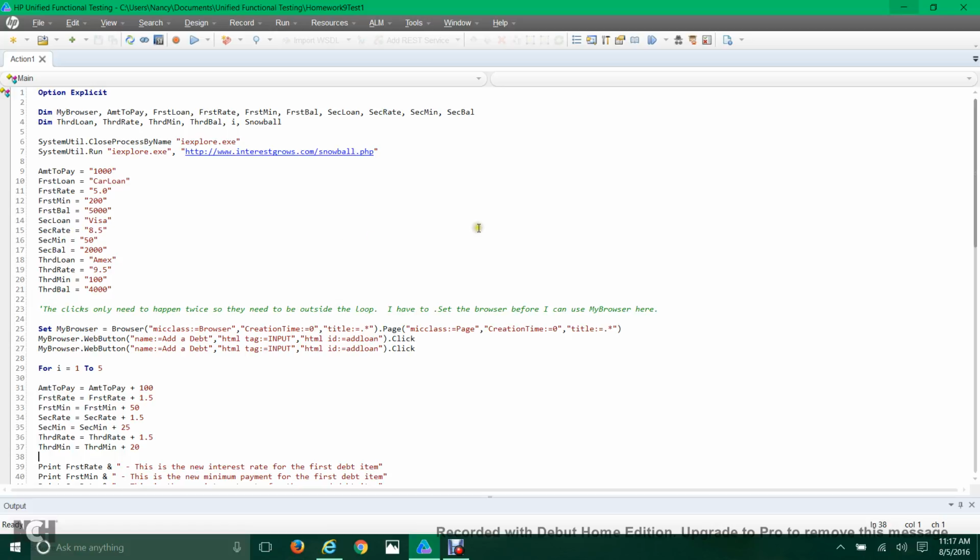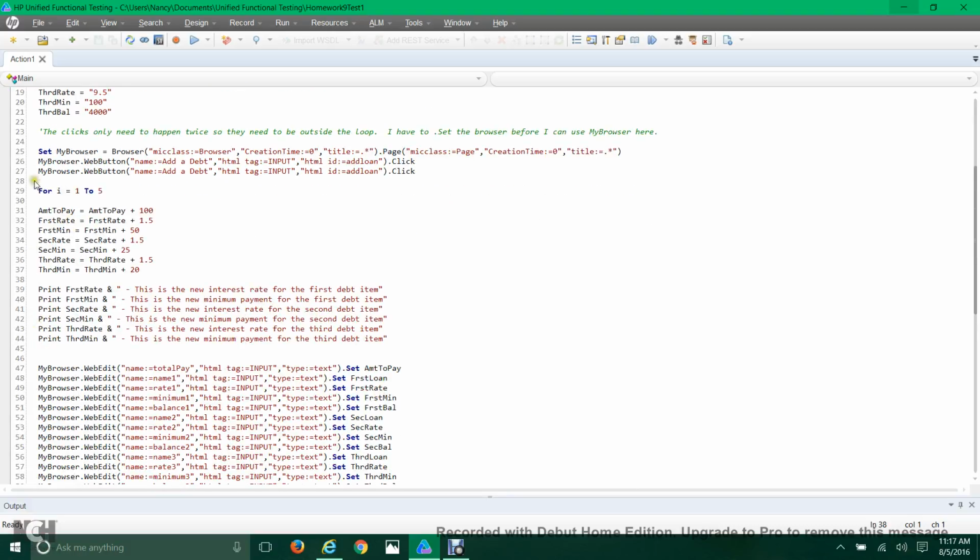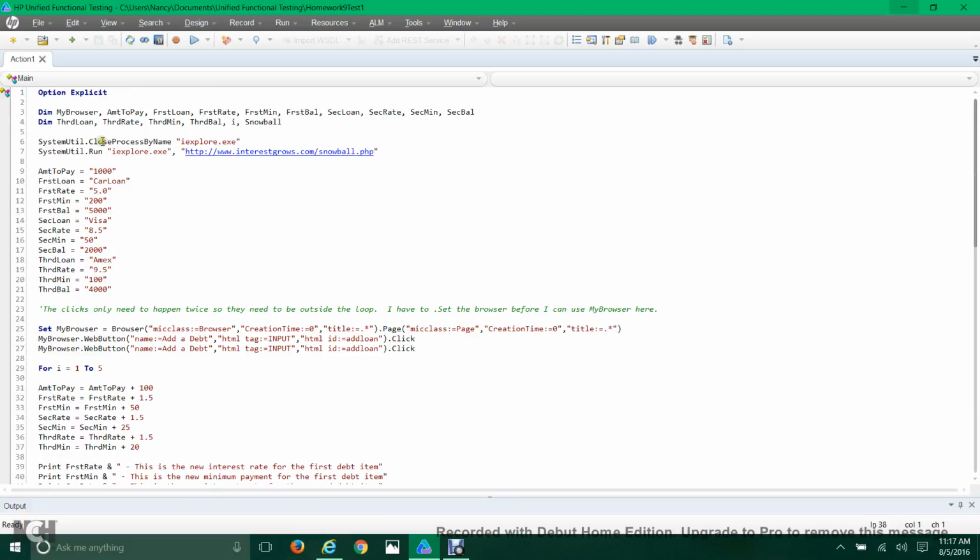Some of this stuff we know, very simple. First thing, you start with option explicit. That's pretty much always option explicit. Make sure we don't spell anything wrong. And then we have to declare everything. So we have to declare every single variable that we're going to do, which is pretty simple.